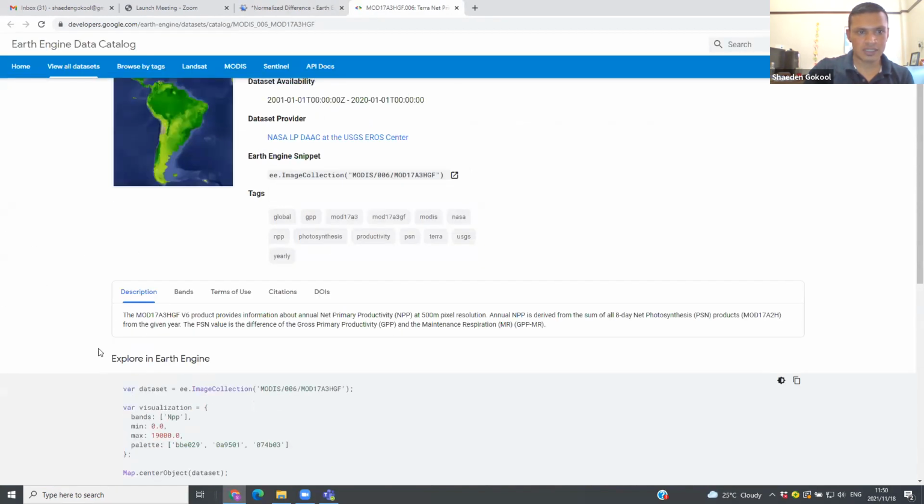Okay, so we clicked on that. We can see the description provides information about net primary productivity at a 500-meter pixel resolution. So if you are going to use this for national level, continental level, the spatial resolution is probably adequate. If you're looking at a specific forest compartment in a particular region, then probably not the best data set to work with.